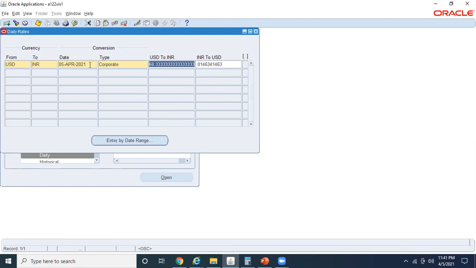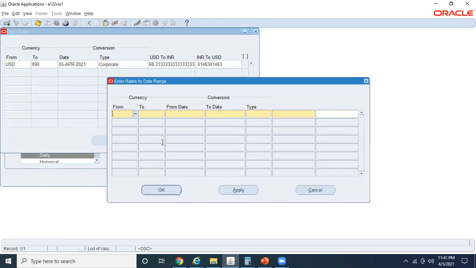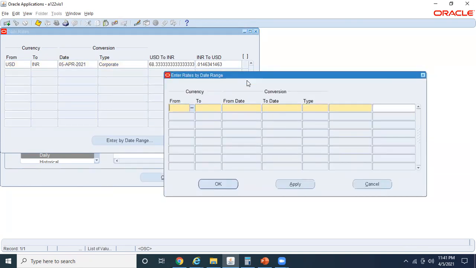Now here I have entered an exchange rate for a particular date, but if you want to enter an exchange rate for a date range, you can just click on Enter by Date Range and enter from currency, to currency, from date, to date. So you can just say 1st of April to 30th of April for this particular conversion rate type, so-and-so is the exchange rate. There are some companies who use the same exchange rate throughout the month. For those kinds of requirements, you can use this Enter Rates by Date Range, and you can just enter the same exchange rate throughout the month.